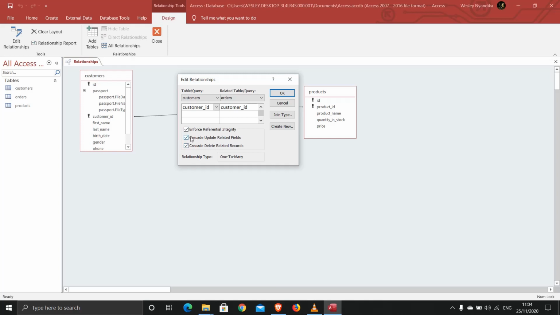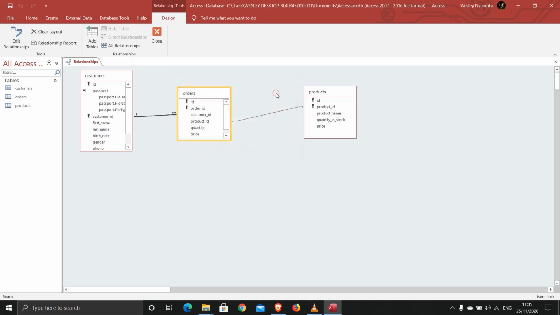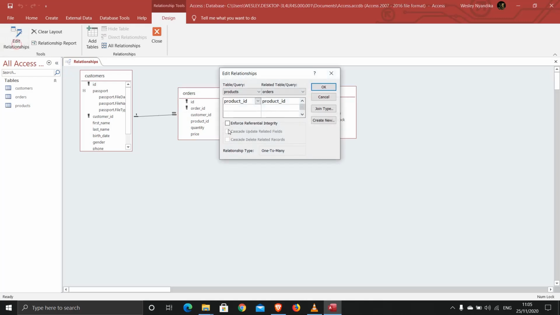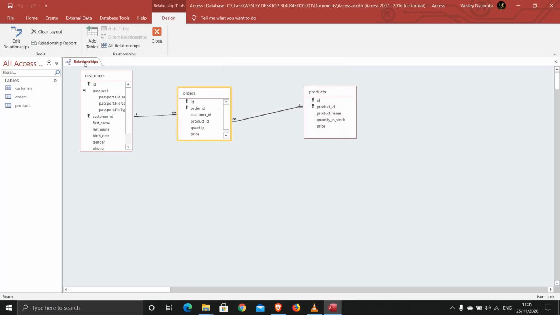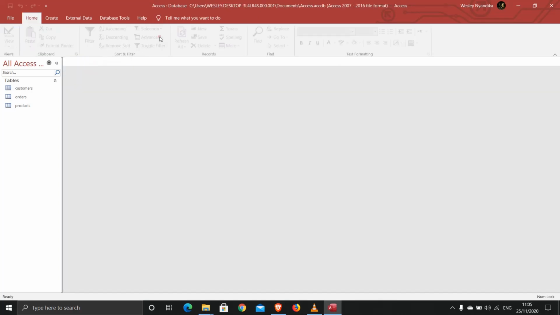So in case you do an update on one field from one table, it should update on the other table, and if you do a delete, the same. Then do okay. Now perfect, that one is done. You come to this one also and do the same: edit relationship, enforce, cascade update and cascade delete. Okay, there we are, those ones are done. Right click, save it and close.